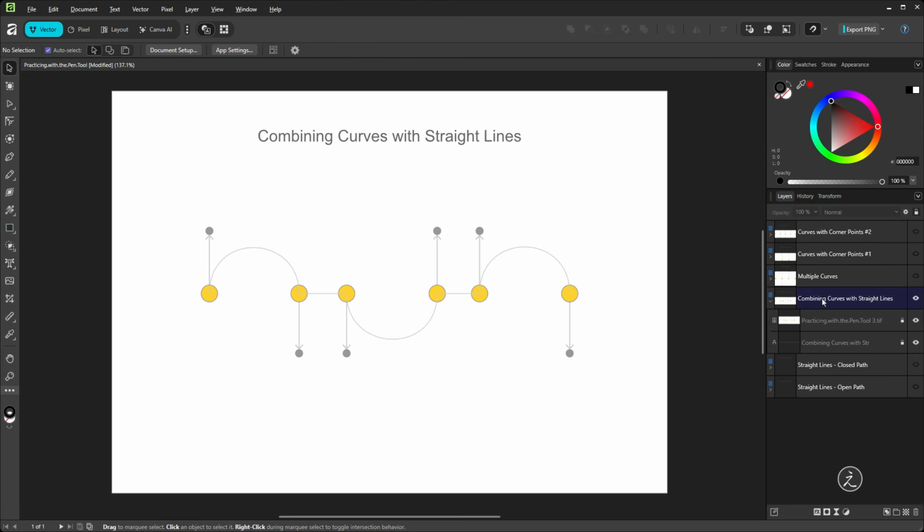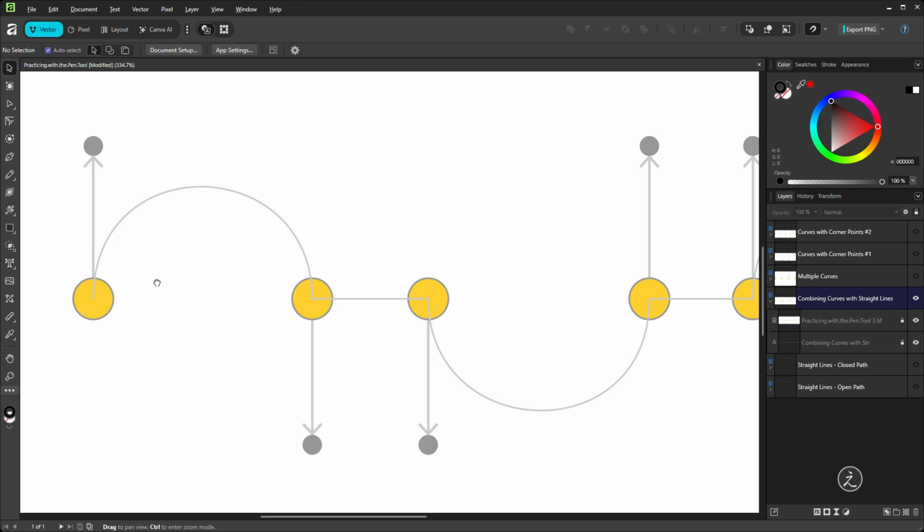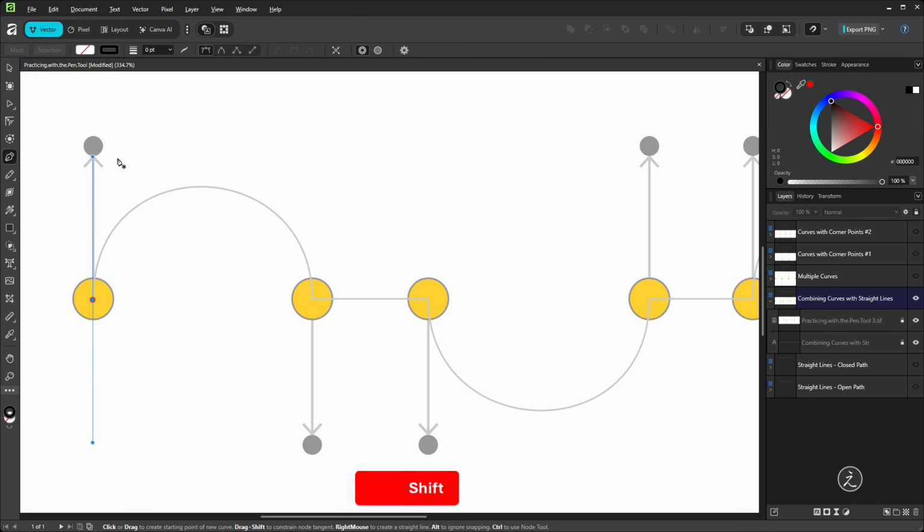Combining curves with straight lines is a more challenging example, and there are a couple of ways to do that. Alright, so I'll go ahead and zoom in a bit here, grab the pen tool, and then right here we're going to click and drag upwards to create a smooth point, and at the same time press the Shift key on the keyboard to constrain the angle and release that. I'll go right across, press the Shift key, and then click and drag downwards to complete the first curve.